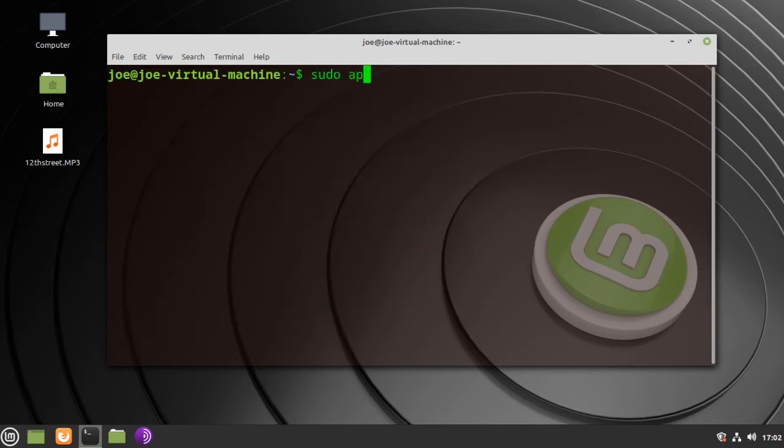Okay, next type sudo apt install ukui-desktop-environment -y.